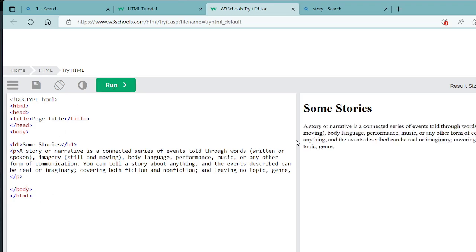Let's run. As you can see, some storage, a story or narrative is connected to a series of events told through words. Whatever you write in the heading section, whatever you write in the paragraph section, you can see as content in the web page, right? So this is the thing.